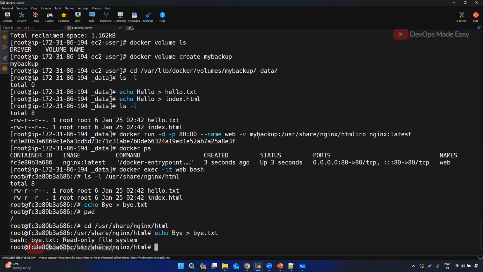So why is this required? Why should I need this? If I can't write any data into this volume, what is the need of mounting it as read only? So usually we use this to mount the configurations which the container should not change. Okay, clear? Clear, guys?